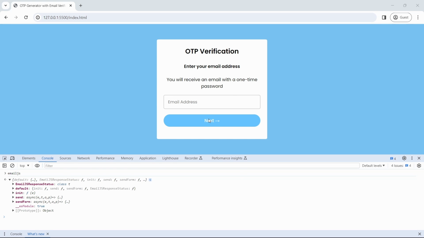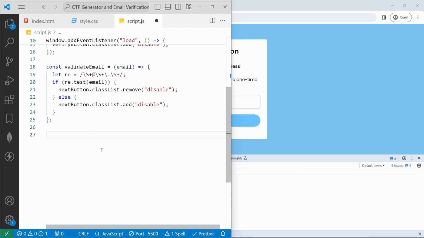So again, I will go to the Visual Studio Code. Here, this is a next button, right? Once we click that next button, we need to do that. Next button dot addEventListener of click.